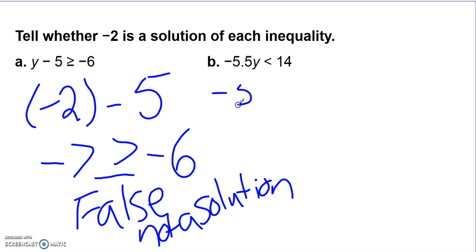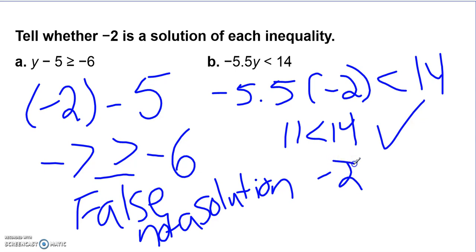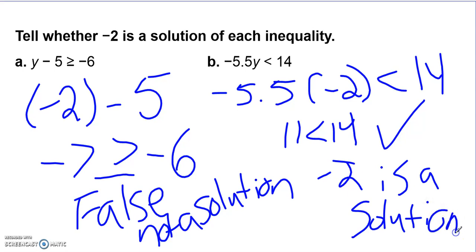And then -5.5 times -2 is less than 14. So -5.5 times -2 is going to give us 11, which is less than 14, and that is true. So -2 is a solution for that. Boom.